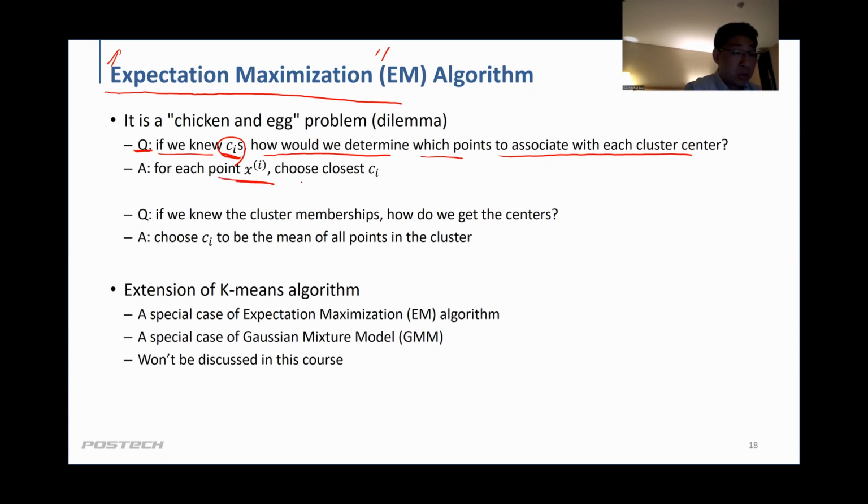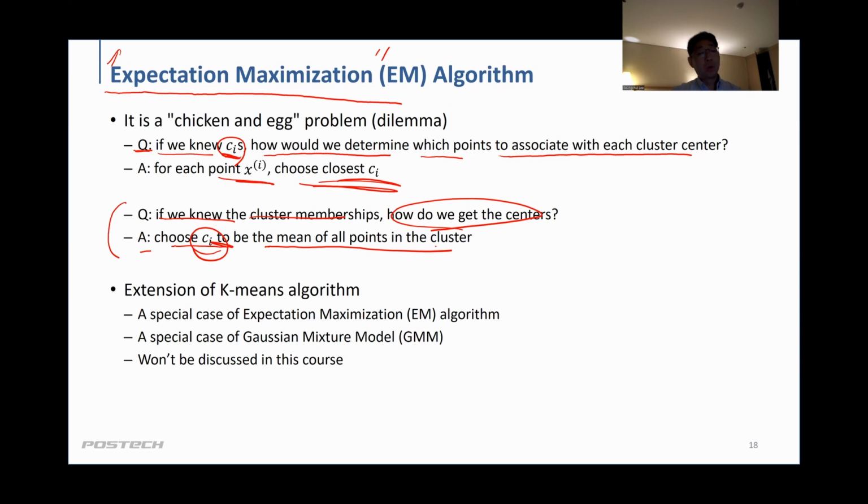Then for each data point, we can compute the similarity or distance and pick the closest one. Okay. And another person is going to ask, if we knew the cluster memberships, then how are you going to get the centers? We can compute it. We can choose the centers as the means of all the points in that cluster.